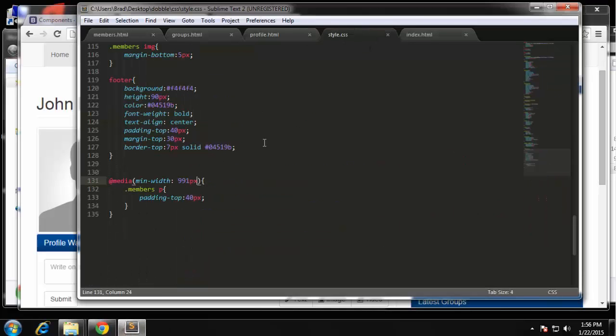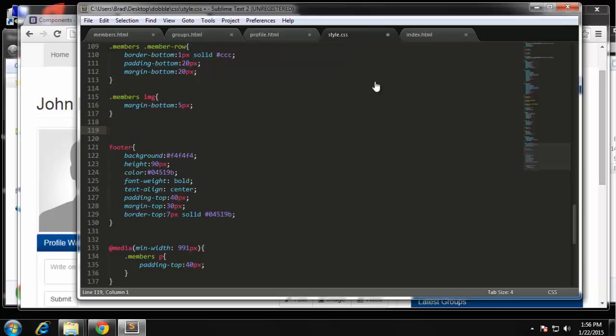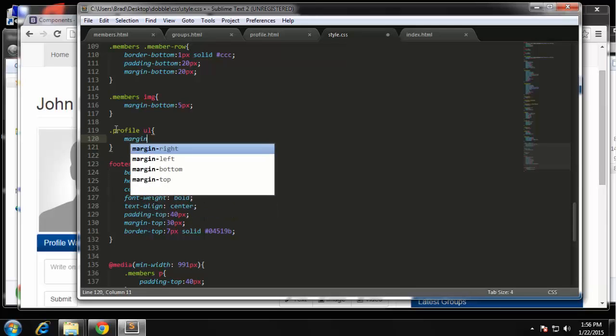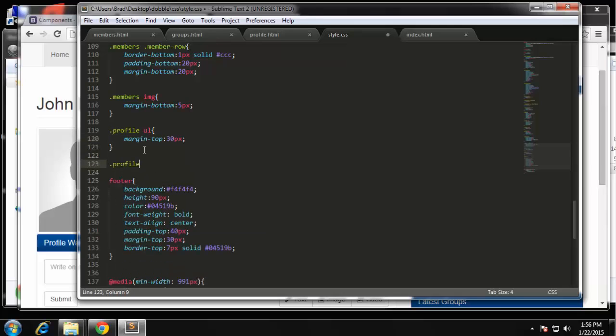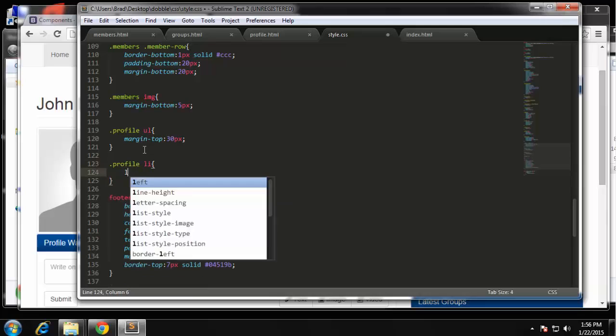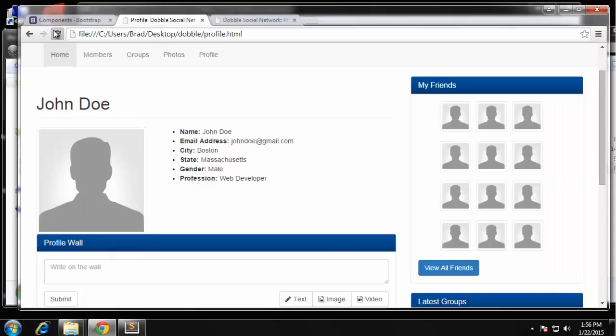Okay, so we have a little bit of styling to do here, so let's go to the CSS file, and we'll go above the footer, and we'll say profile UL. Okay, and I just want to add a margin top of 30 pixels, and then the profile LI, we don't want bullet points, so let's style none, and I'm going to give it a line height of 1.9 em. And I think that's it.